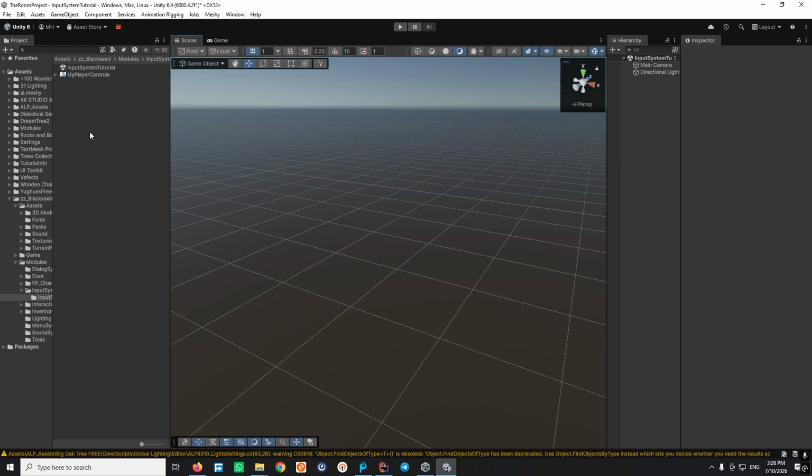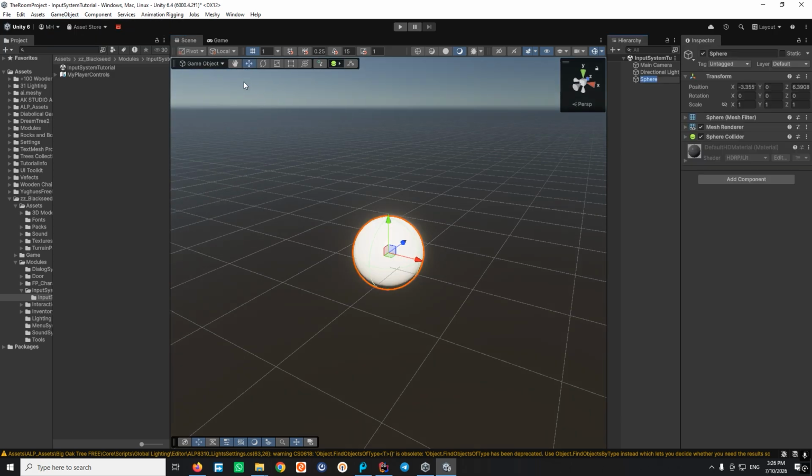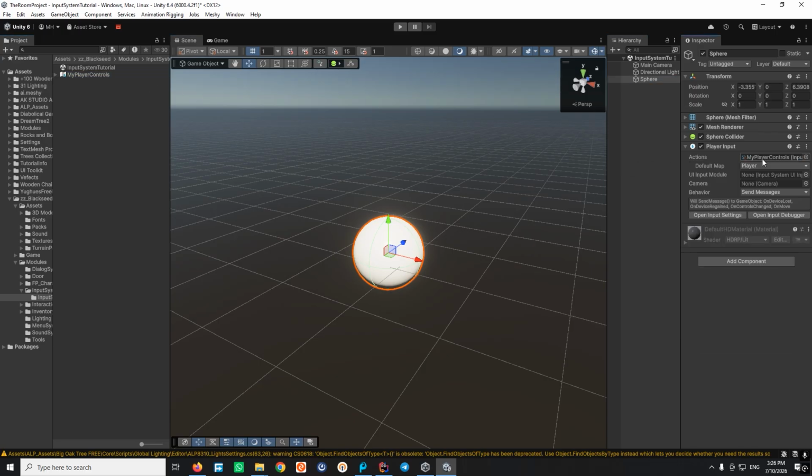Now let's hook this up to a game object. I'm going to click game object, 3D object, create a sphere, press enter. Then I'm going to add a player input component to this sphere. I'm also going to assign my player controls I created earlier to the actions of this player. You're going to see the default map is player, since this is the only one we have. I'm also going to change the behavior to invoke Unity events.